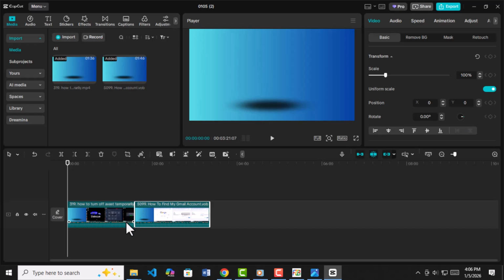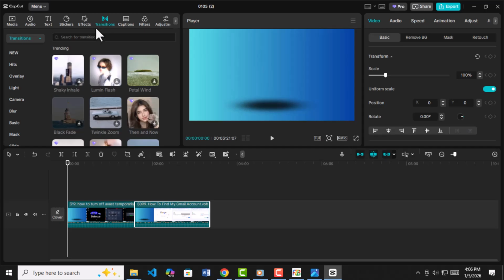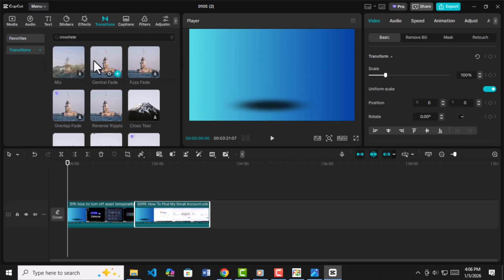Step 4. Click on the Transitions option from the top menu. This section contains all the transition effects you can apply between clips. Step 5. Scroll through the transition list and find the Crossfade transition. Crossfade creates a smooth blend where one clip fades out while the next fades in.